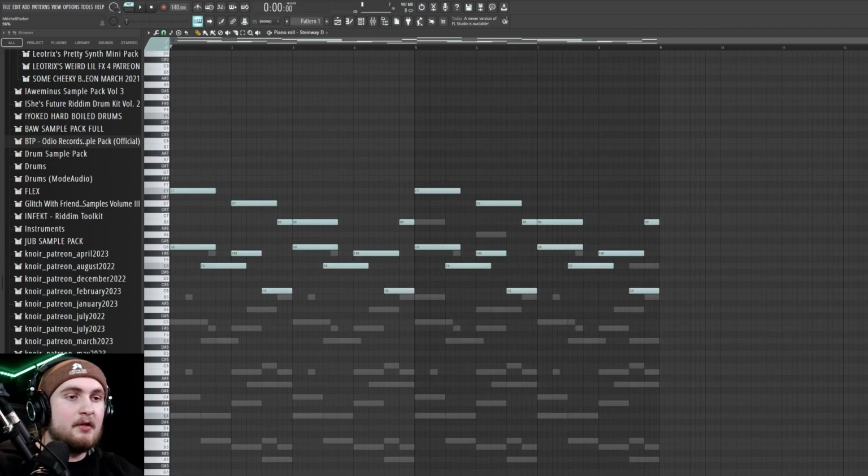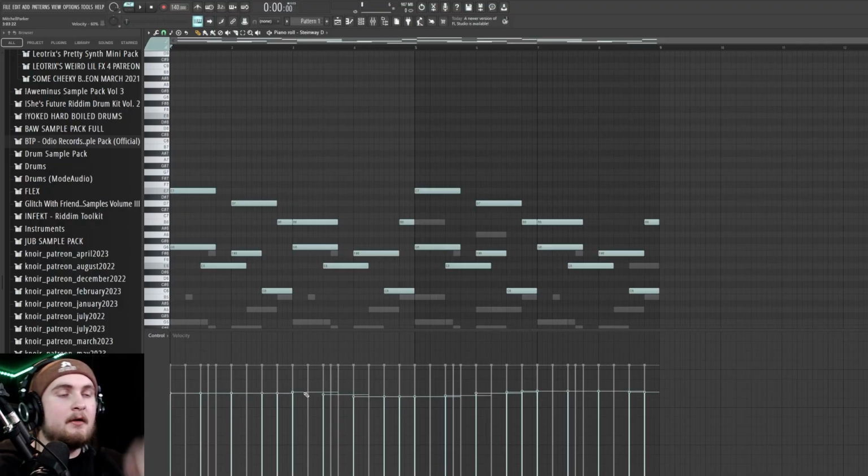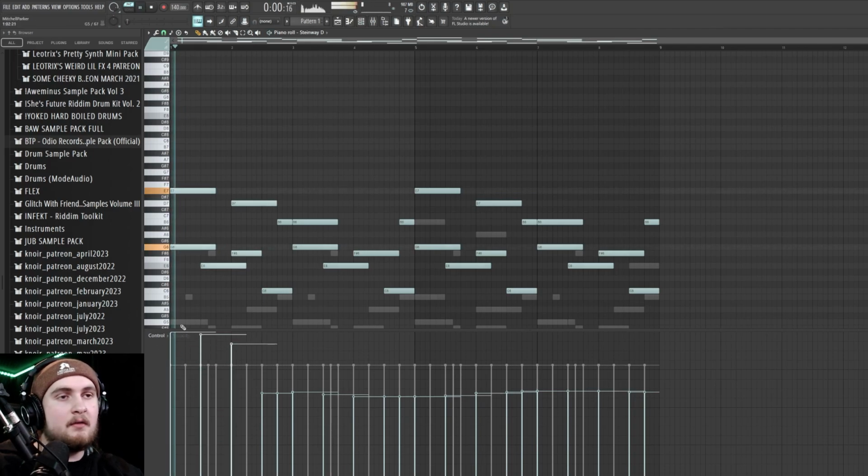Another thing in FL Studio, at the bottom here, you can play with the velocities, which is like how hard you'd be hitting the key with your finger. So low velocity, it's going to be all soft. High velocity, it's going to be hard.